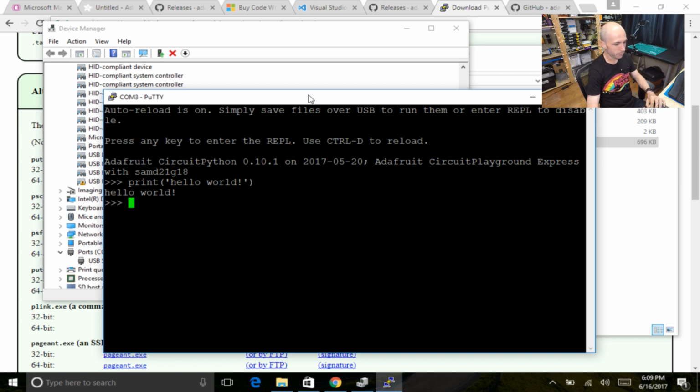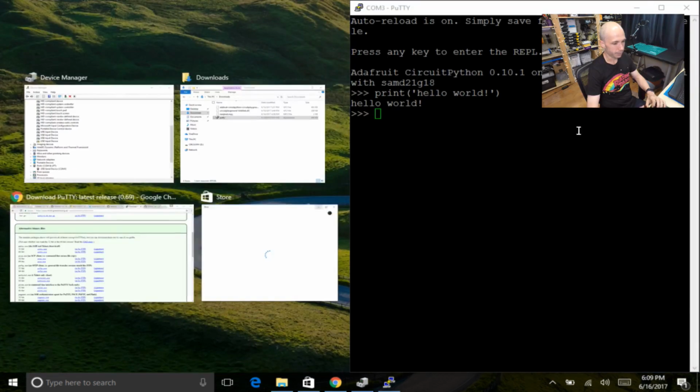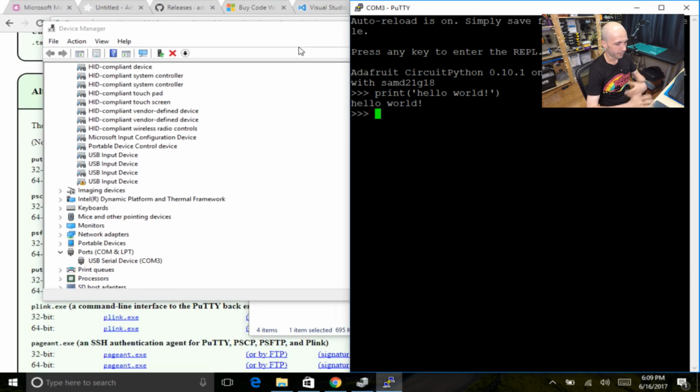So let's drag this over, and we'll keep this on this half of the screen. This is a cool thing. I think Windows 10 added this. Maybe it was Windows 8, but you can basically drag a window onto one side of the screen and get it to take up that side.